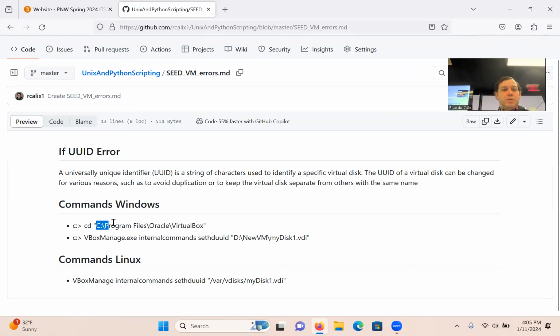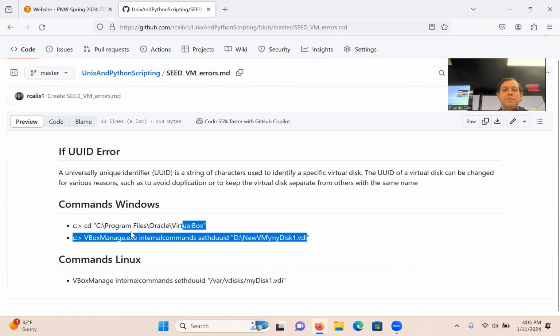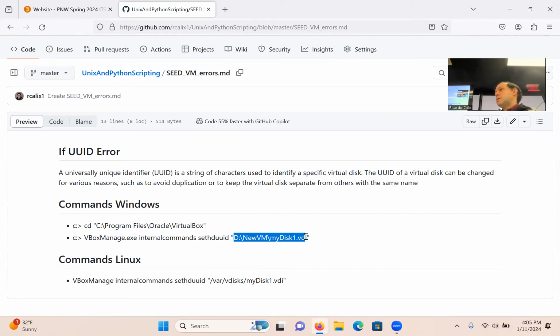What you need to do is CD into your Windows, for instance, Program Files, Oracle VirtualBox. Once you're in there, you will be able to find this program, vboxmanage.exe. Then you literally just run this command. Keep in mind you're going to be in the VirtualBox folder, but you're going to give it the full path to your VDI wherever you downloaded it, such as in the downloads. Does that make sense? You just run this and it'll automatically change the ID to something else.